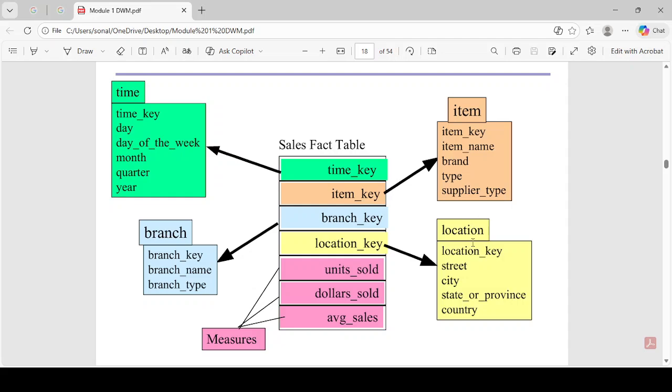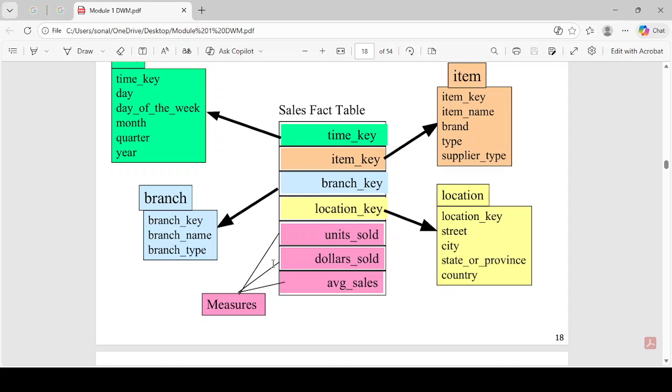The next dimension table is called location, and it has a location key. It has all the attributes like street, city, state or province, and country. So these are the dimension tables, and we have a fact table which includes the measures and all the keys of the dimension tables. You can also see the arrows which are pointing towards the dimension tables. So let us see this in detail here.